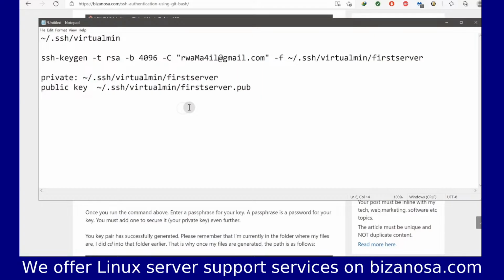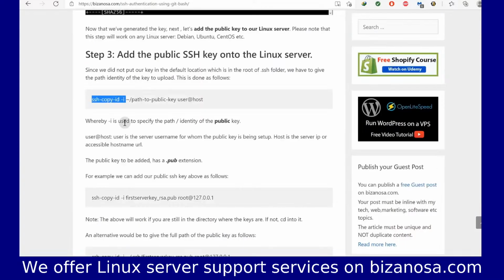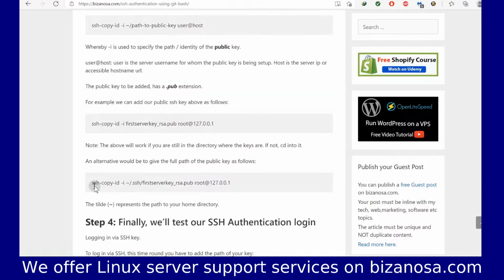So just remember that in this post, I CD'd inside of that directory, but I haven't CD'd in the video that I'm doing. So ssh-copy-id is going to get used to copy our public key to our server. And this is how it should be right there.